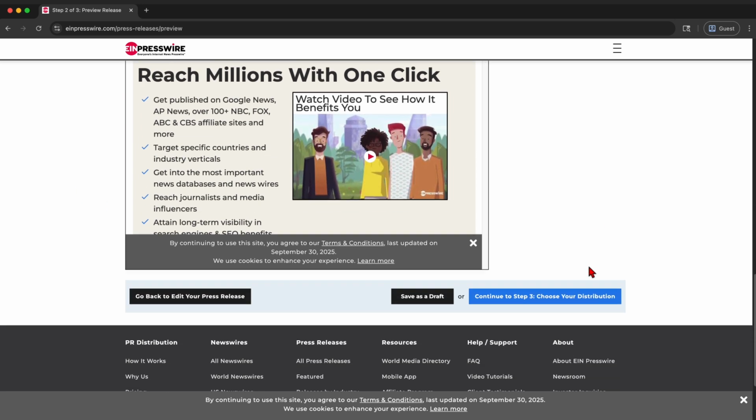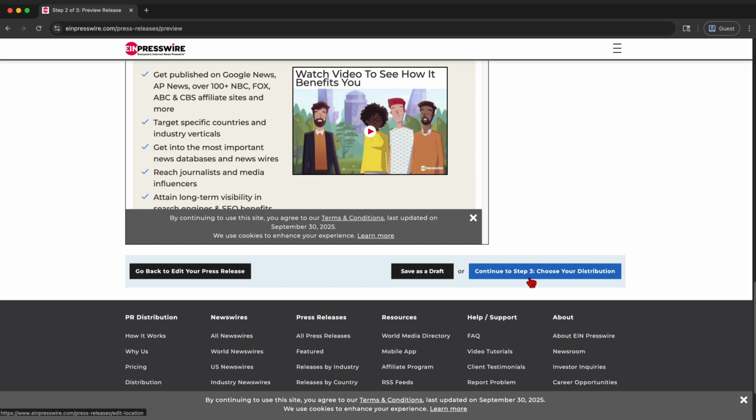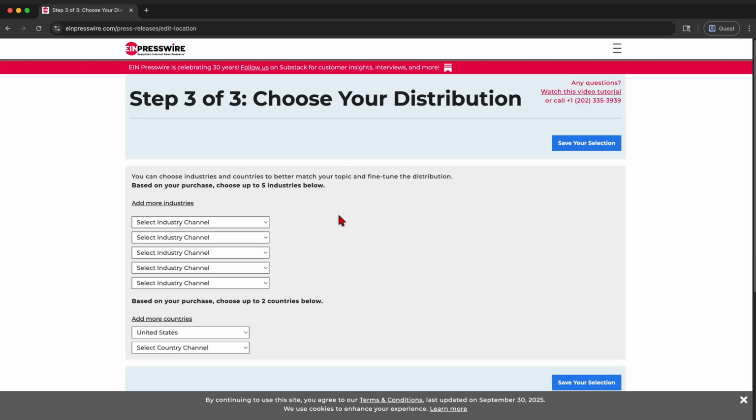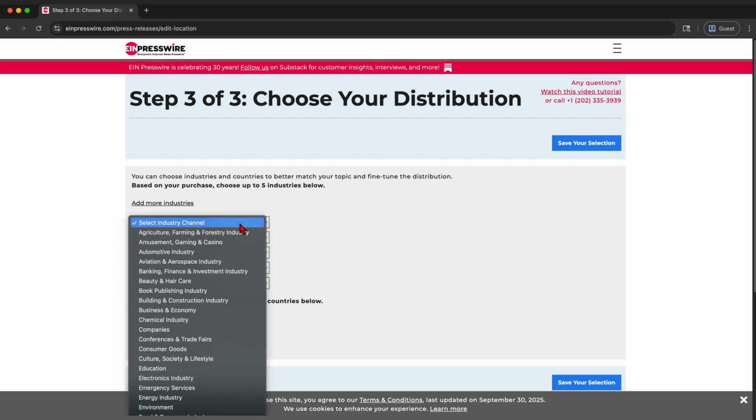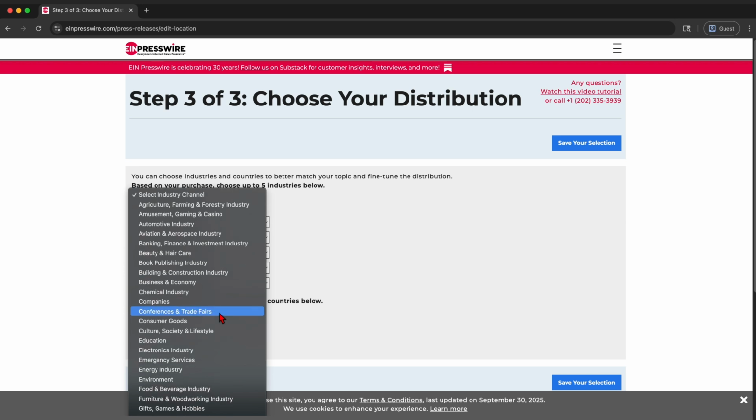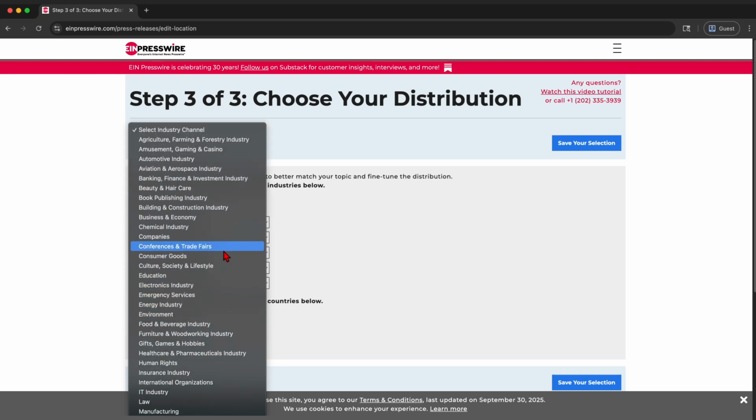Awesome. So I think we're ready to go ahead and continue to step 3, choosing our distribution. Depending on the package that you get, we got our Pro Plus package, that comes with 2 countries and 5 industries, but depending on the package that you get, you may be able to choose a different number of targets with each press release.